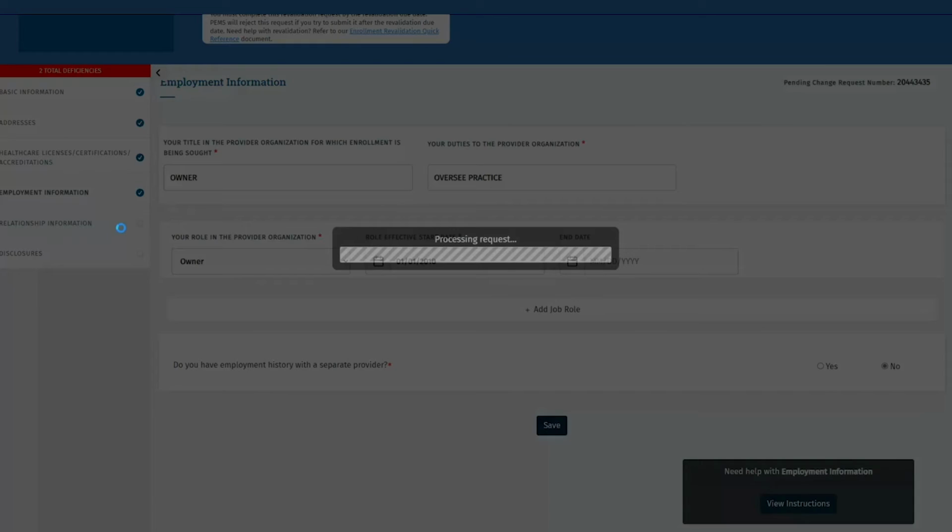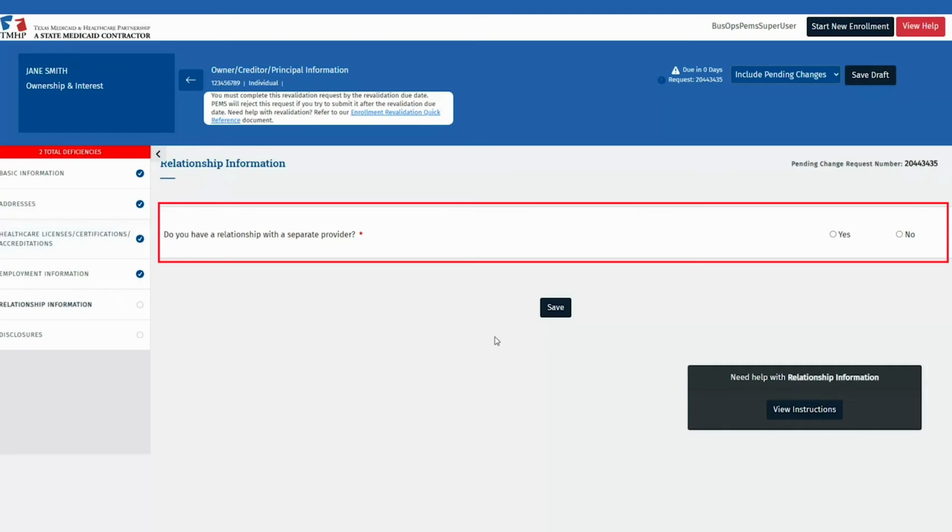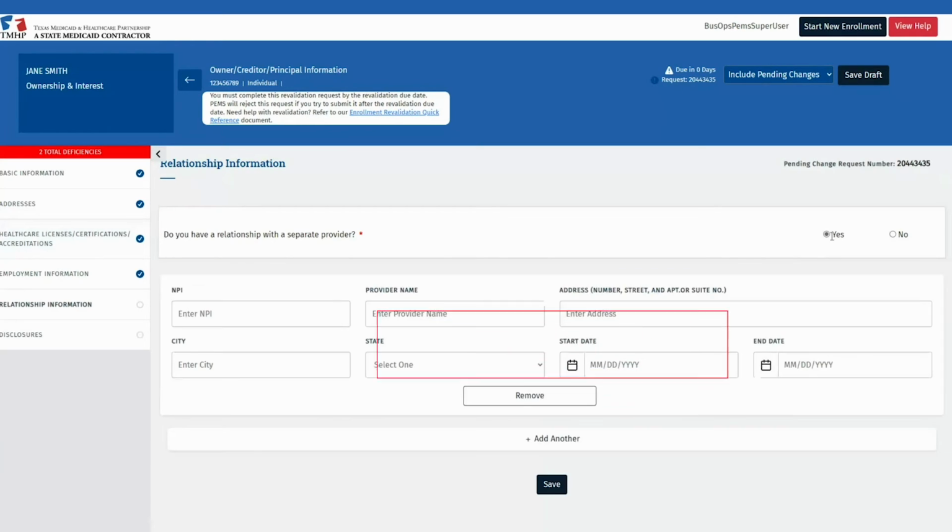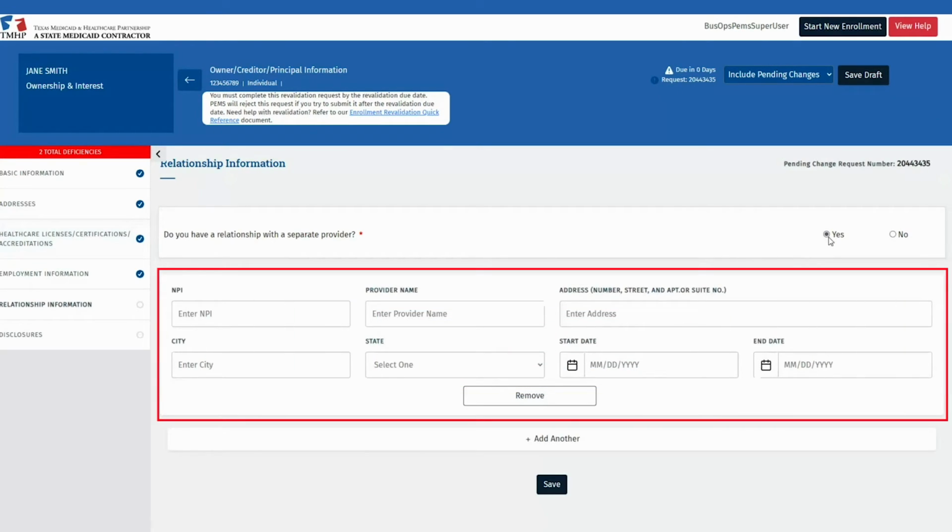For the Relationship Information tab, answer the yes or no question. Do you have a relationship with a separate provider? This is asking if you have any contractual relationships with another provider. For instance, let's say you are an MD who is referring a client to a specialist down the street. If you and this specialist have a contractual agreement that you will be sending clients to them, you will need to answer yes and enter their information after answering this question.